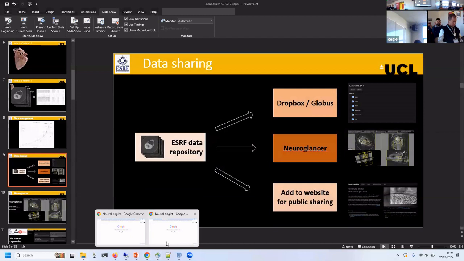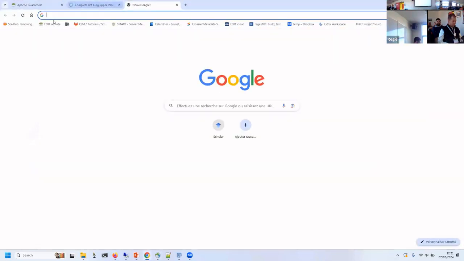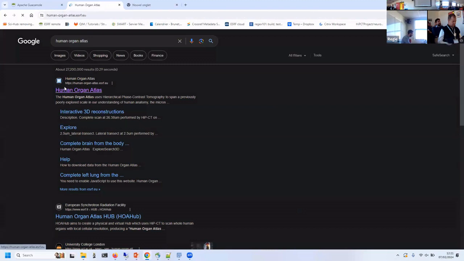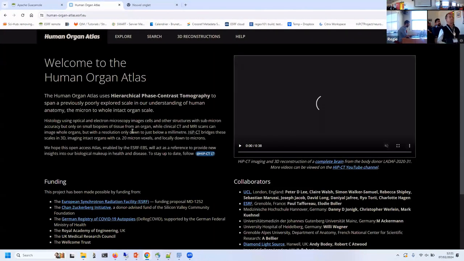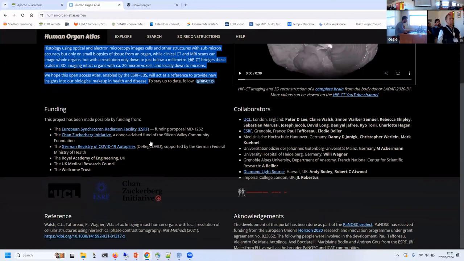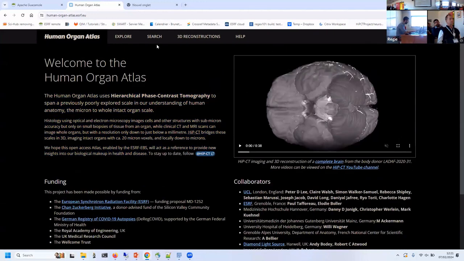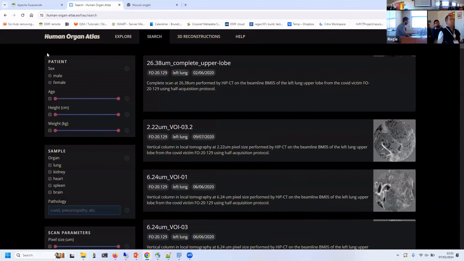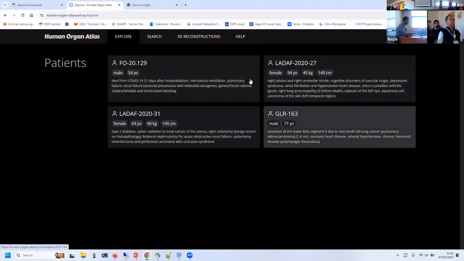So if you do Human Organ Atlas, you select the first one. You would have the website with a lot of information related to the project, the funding, collaborators. So you can read this. You have a help tab to help you with dealing with the data and some information on how to download everything. And you have a search tab, but you have explore first, like you saw on the slide.